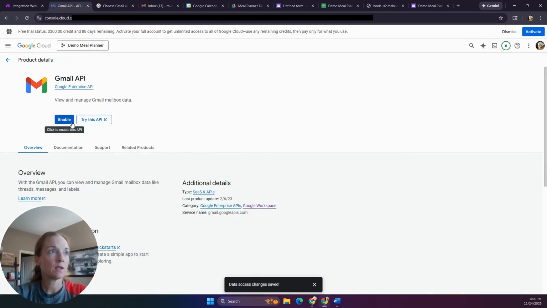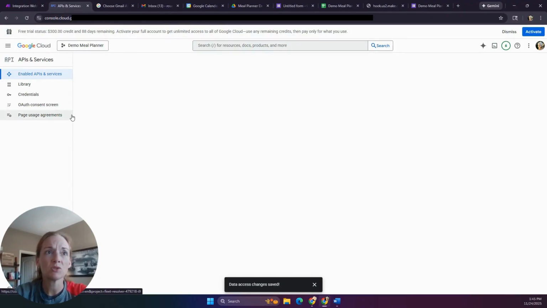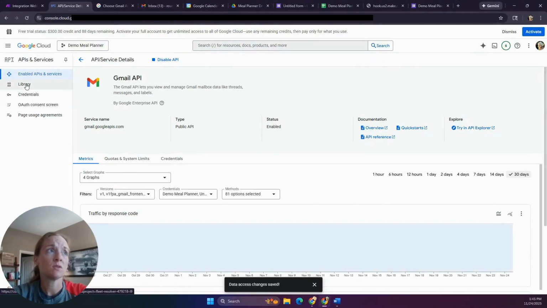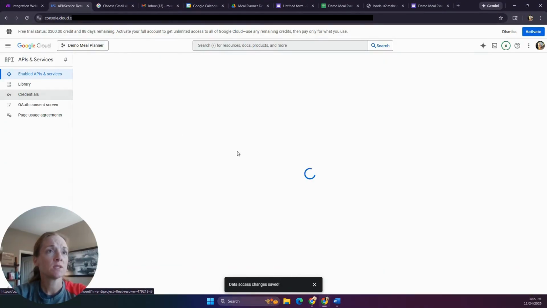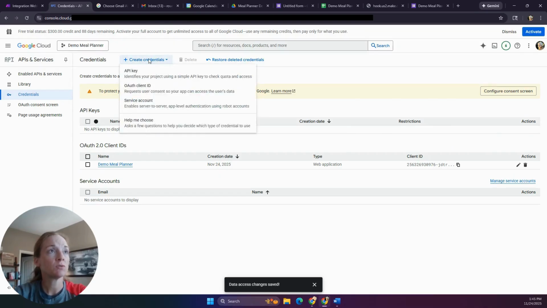Gmail enabled. Okay, so this is where it gets tricky because email, you allow something to send email and it looks like it's coming from you. You want to be super cautious about that. So let's do this. Credentials. I'm going to start a new credential because that's kind of a big deal. So I'm going to create a new credential.